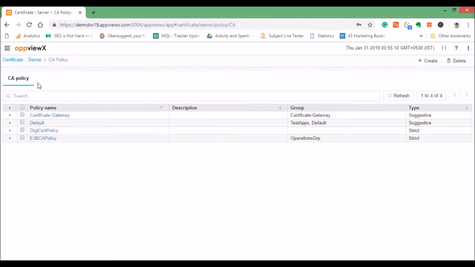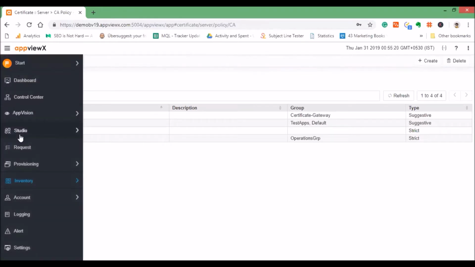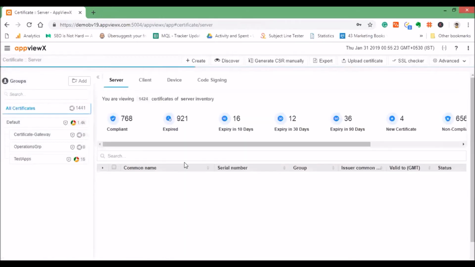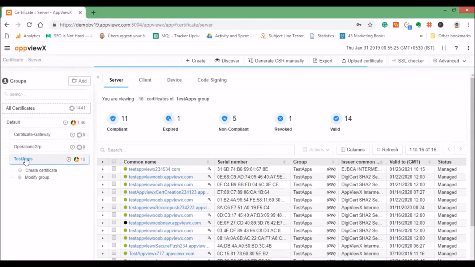So as I apply those, that brings the meaning to, going back to the certificate inventory, this particular grouping where I've defined the policy associated as default. And that's how the compliant, non-compliant association and identifications are made.